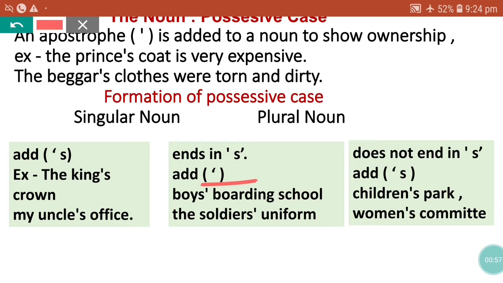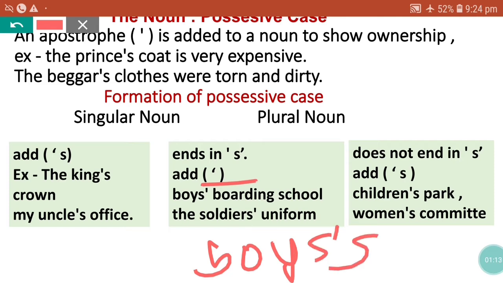So the plural form of boy is boys. S is already there, so we don't have to put an additional s to show possessive form. We say boys'. We don't say boyses, because there will be too many hissing sounds if we add s with the apostrophe. Then when the plural noun does not end in s, we put apostrophe s at the end of the word. For example, children's park, women's committee.